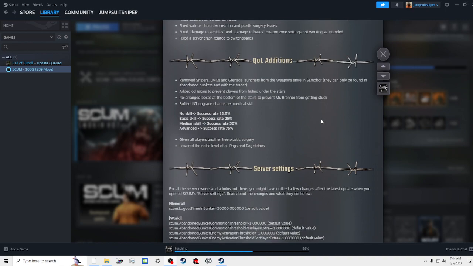Quality of life. Remove snipers. Oh my god. Really? Remove snipers, LMGs, and grenade launchers from the weapons store in Sambor. They can only be found in abandoned bunkers and with the traitor. Added collisions to prevent players from hiding under the stairs. Rearrange boxes at the bottom of the stairs to prevent Mr. Brenner from getting stuck. Wonder what that's all about.